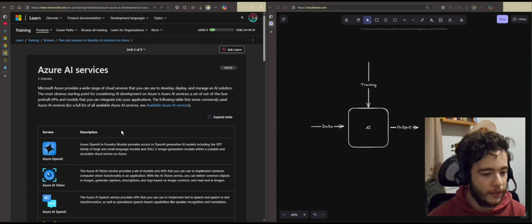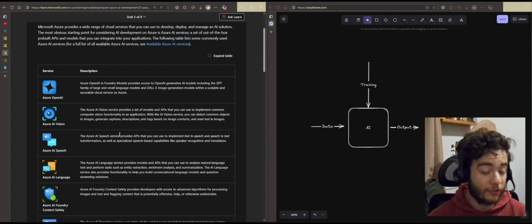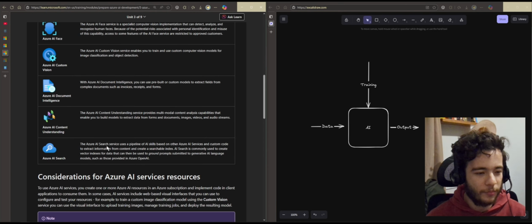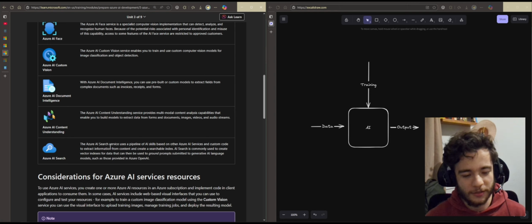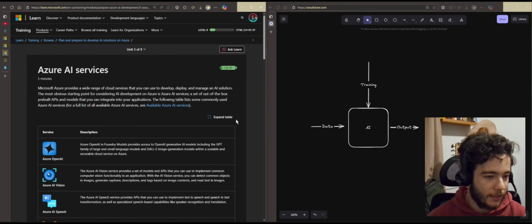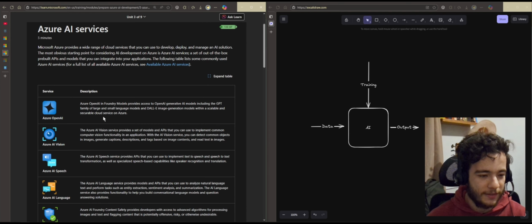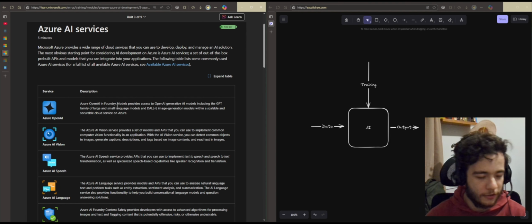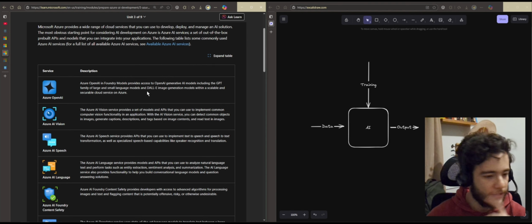Here we can see a list of all of the services currently in Azure that we can use, and all of them have AI in the name and some sort of AI in their usage. So we can take a look here and talk a little bit about them. I have used a couple of them in the past, so I'll be able to skim most of this.